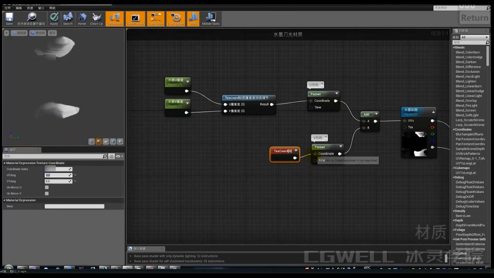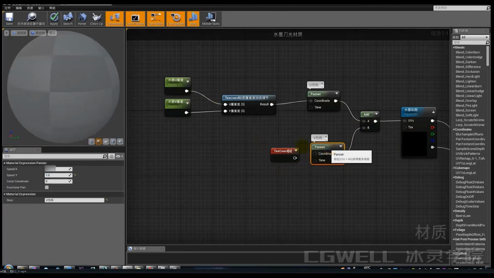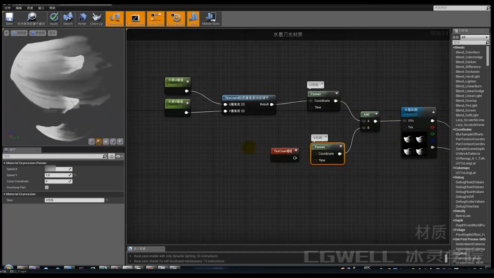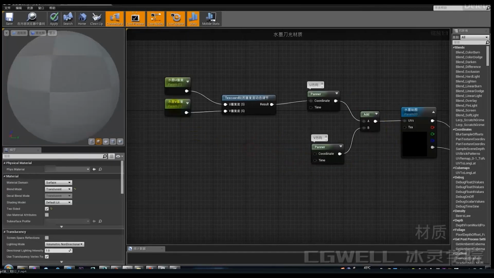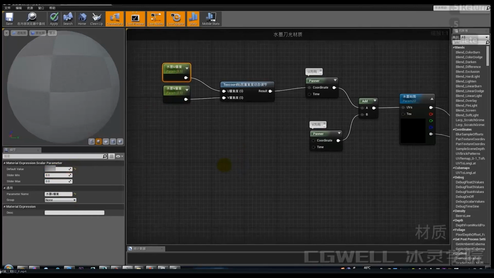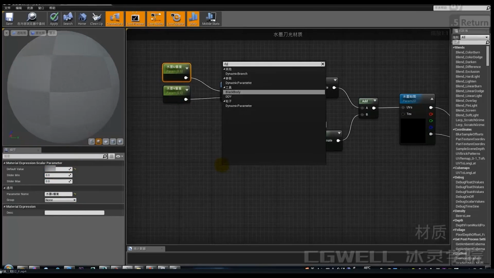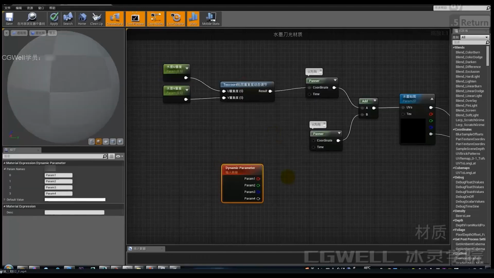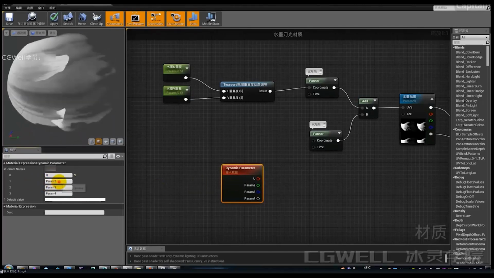If it's not given, then by default it's set to a value of 1 minus 1 and then added to the top of it. So it will also become that situation. Okay, I will start like this and then create a dynamic parameter. One controls U, one controls V. The top is U, the top is V.